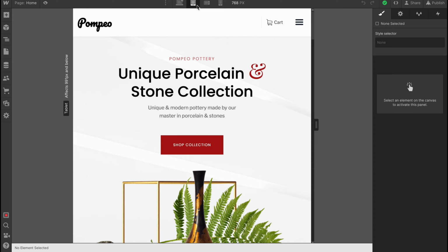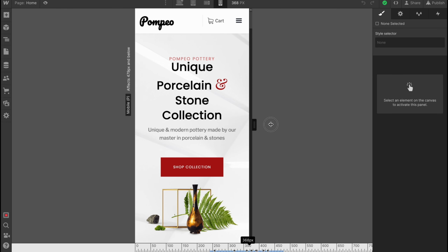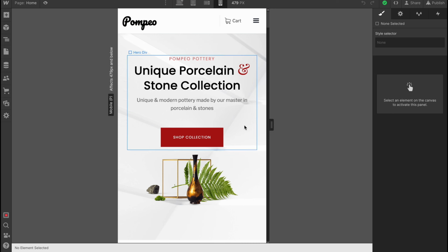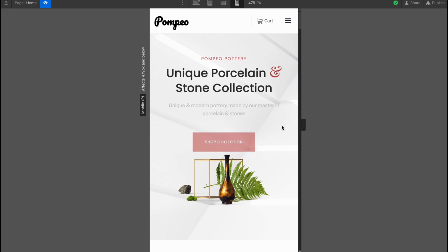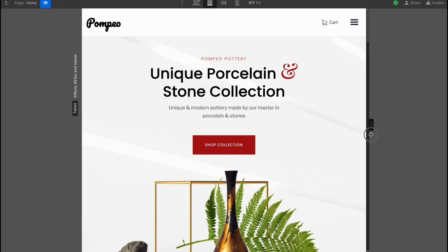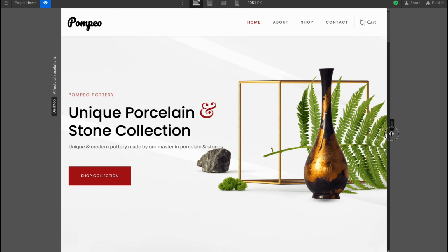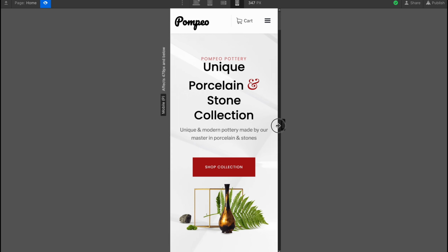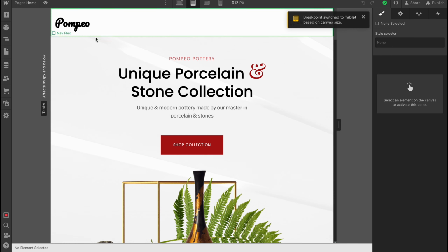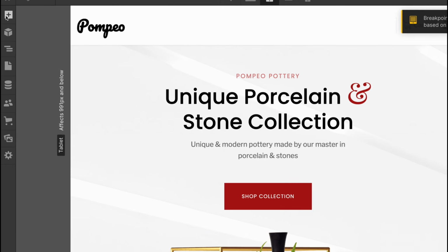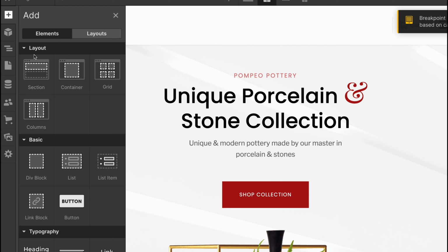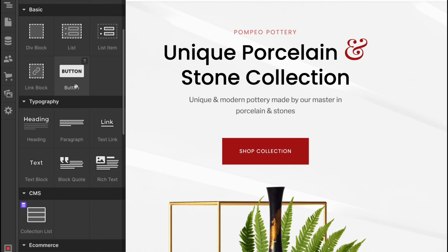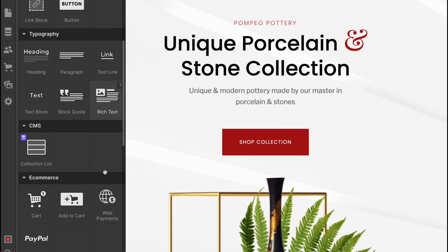At the top of the screen we have the option to switch between different devices. As you can see, from mobile it looks like this, and all the website templates provided by Webflow are responsive, so we can easily use them for different devices, and they will be automatically adapted to the size of the device, and it's pretty cool. So let's go back to editing view, and as you can see on the left side there is an option to add some elements. We can easily add sections, container, grid, columns, div block, a lot of basic stuff, button, heading, paragraph, text line, text block, block quote, rich text.